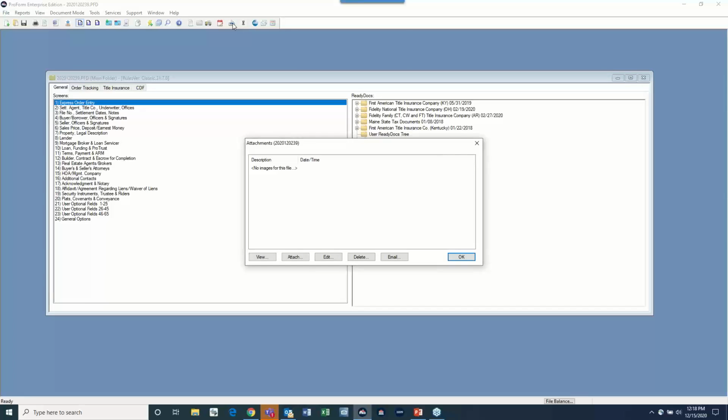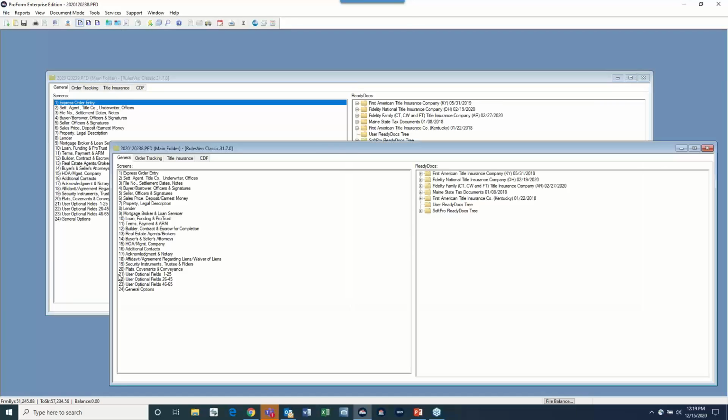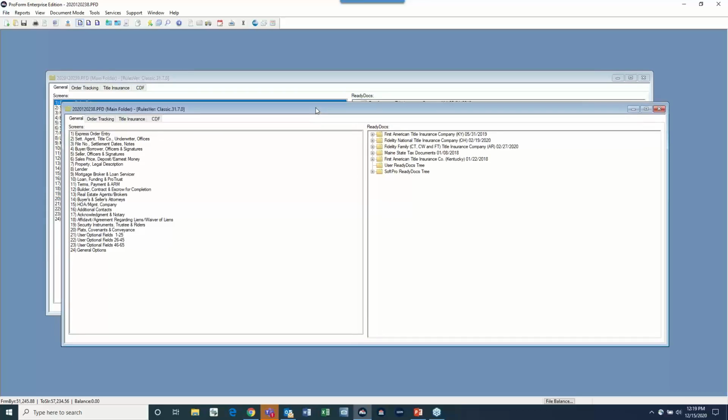This is the place where I can attach any kind of document that I want to this Proform file. So let's, for example, think about one of our ready docs. Let's think about our CDF. I'm going to go back and open up that CDF file where we actually have a CDF that's complete. If I want to print out a copy of that CD, but I also want a PDF version of it that I can then email to, say, my lender, I can take that CDF, convert it to a PDF, and put it into my attachments all in one step.